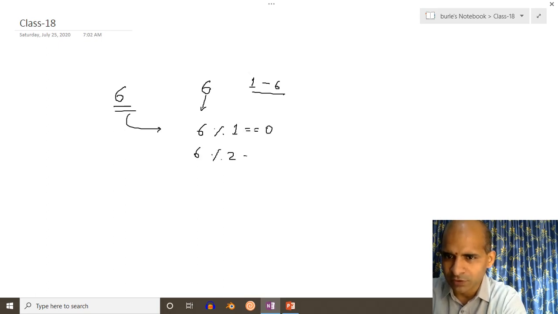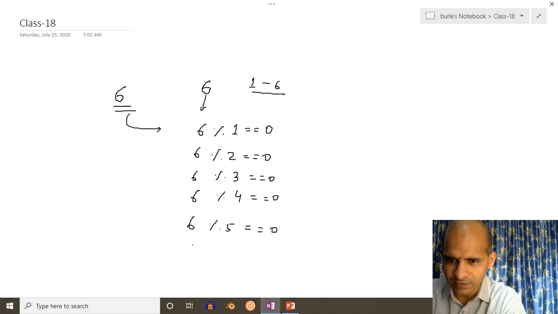6 mod 2 equal to 0, 6 mod 3 equal to 0, 6 mod 4, 6 mod 5, and 6 mod 6 equal to 0. If we go one by one, 6 mod 1 equal to 0, the condition is true, so we have to display that number, that is 1. 6 mod 2 equal to 0, again true, we display 2. 6 mod 3 equal to 0, true, we display 3.